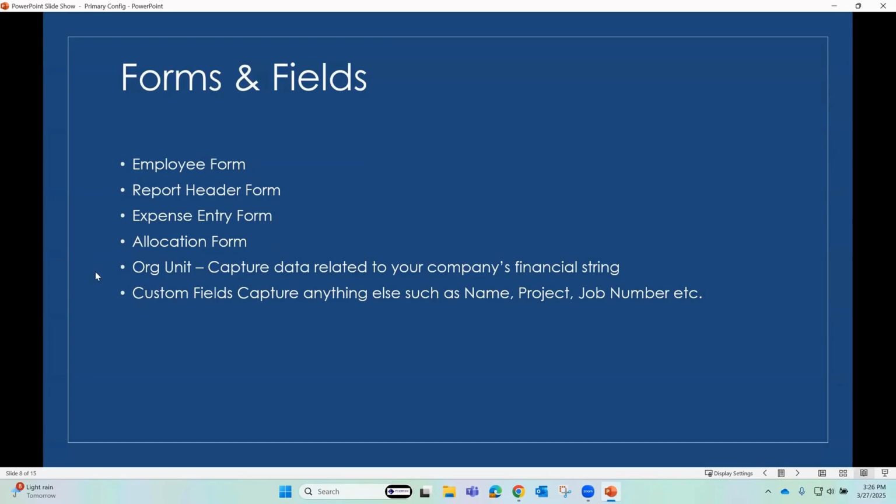Functionality, though, org units and custom fields operate and behave exactly the same. There is no difference. Within Concur, in the global template, Concur provides 6 org units. And then depending on the employee form, report header, allocation, whatever it may be, there could be 20, there could be 40, various different types of custom fields available to use.